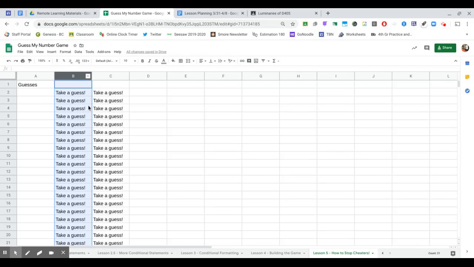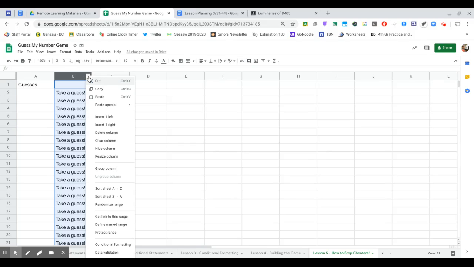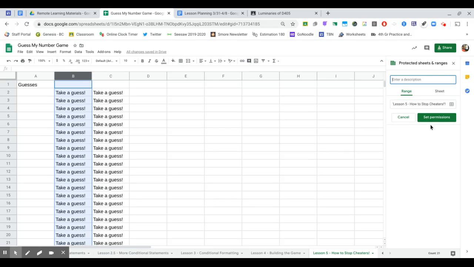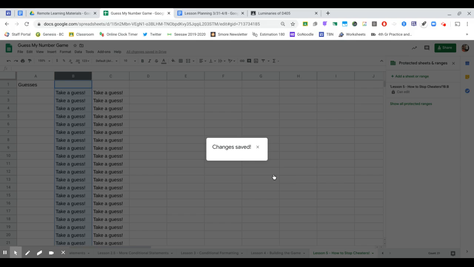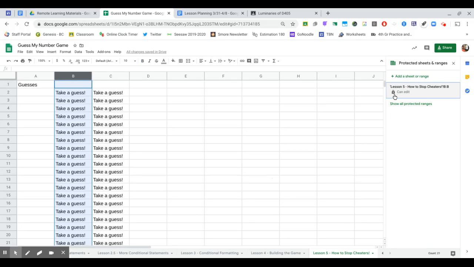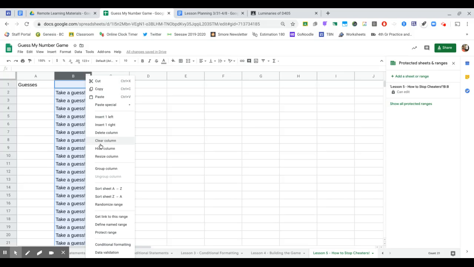So before I hide column B, I'm going to do something to make sure that no one can unlock it. From B, I'm going to press this little arrow, and I'm going to go down to Protect Range. And what this does, if I press the Set Permissions button, this says only I can edit column B, no one else. I'm going to press Done. And now you see how it has this little lock next to it? And right here it says which column it is, column B. Now, I'm going to press that arrow again, and I'm going to hide the column.